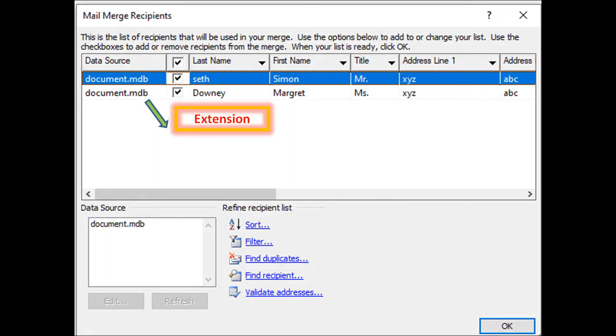So children, when you click on the OK button, another dialog box will come over the screen, which will ask you to give a file name, and once you give the file name, click on the Save button. This dialog box will open, that is the Mail Merge Recipients dialog box, and here you can see the document. I have given the document name, the document only, and it is showing here.